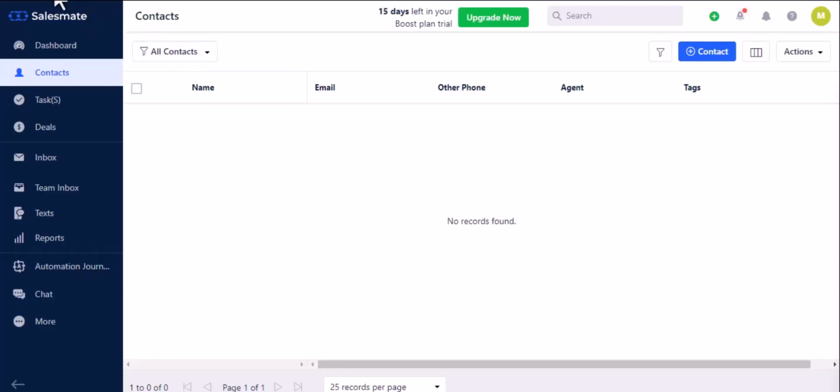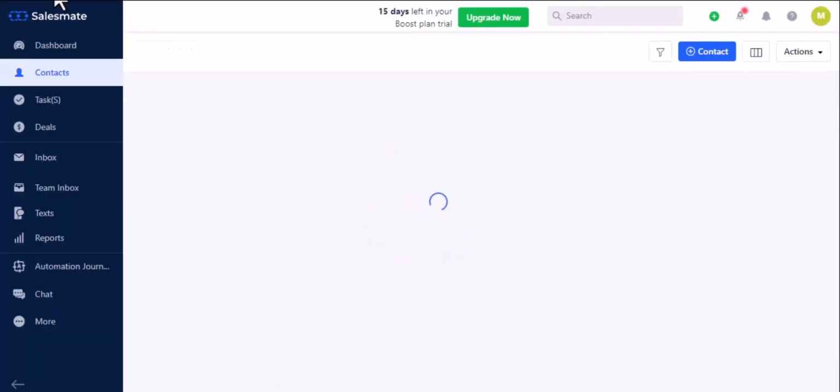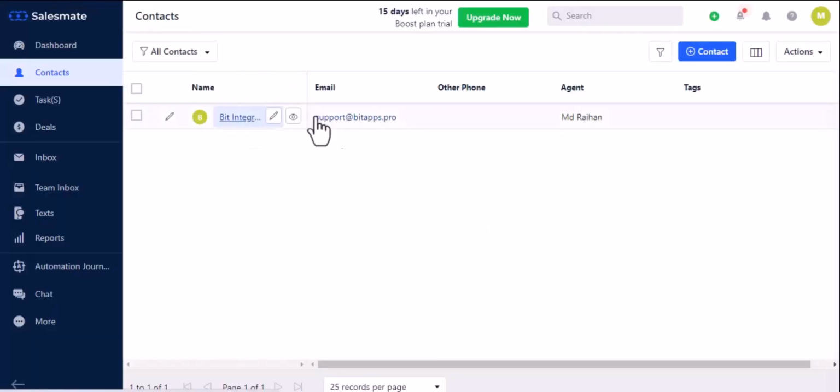Now let's go to the Salesmate. Here is the data that came into Salesmate through the integration.